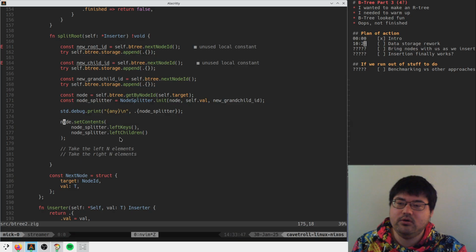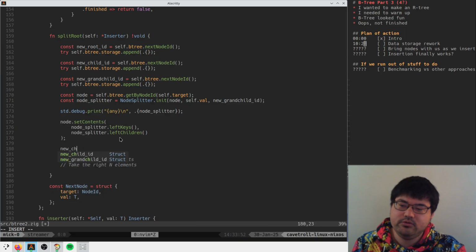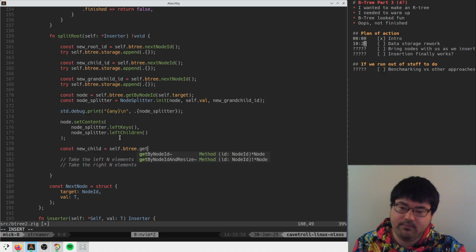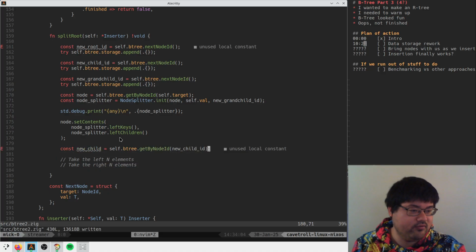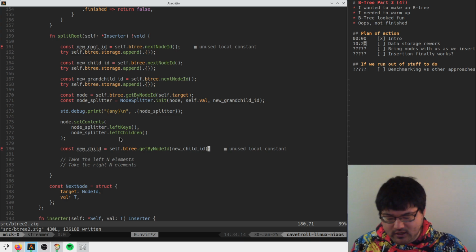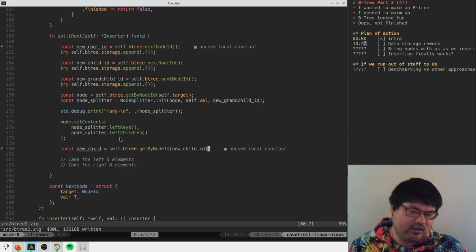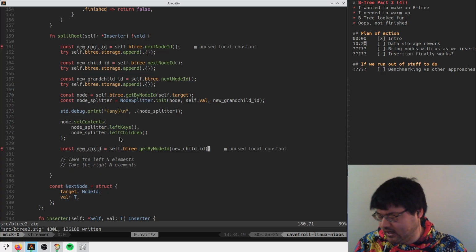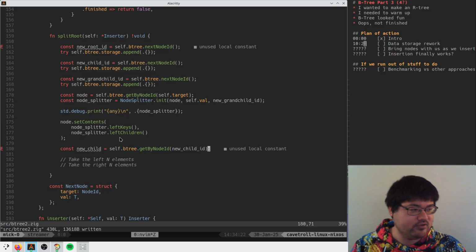Okay, so new child. New child. This is B-tree get by node ID new child ID. What kind of application would this be used in most commonly? I think just anything where you want a sorted list of things that will change. So if you're inserting and removing elements from a thing, and then you want them in order. I don't have an example off the top of my head, but it is a thing that comes up often.